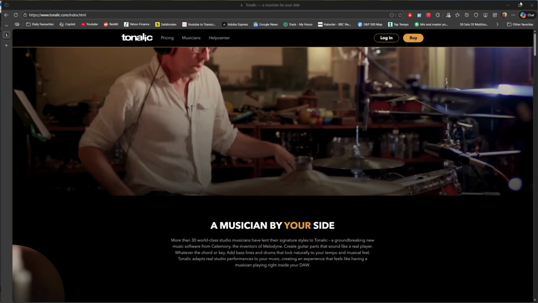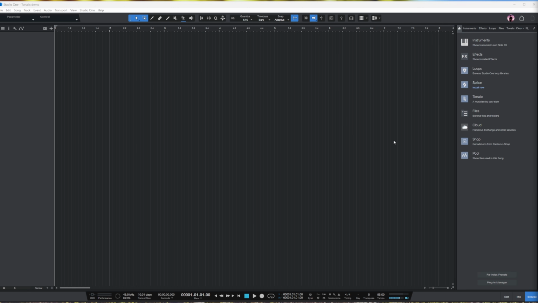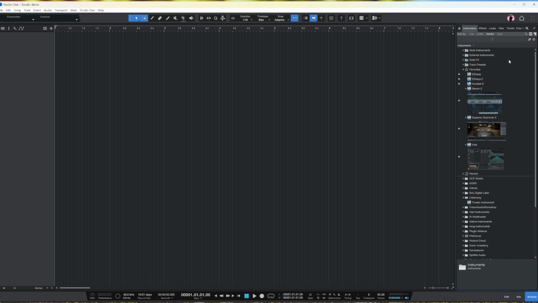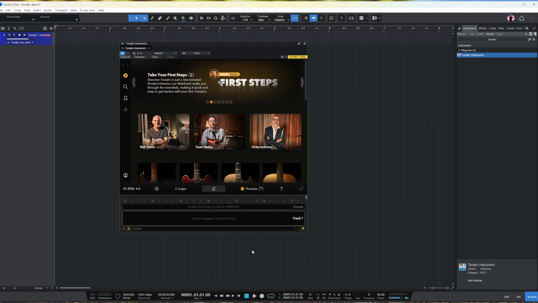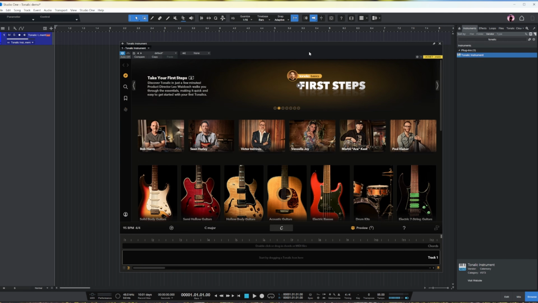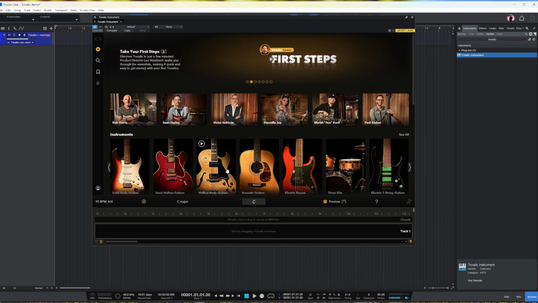I'm moving to Studio One. So basically we have a blank project. Now what you can do is, under Instruments, you have Tonalic as an instrument. And when you load this, it will open up the interface. And how this works is, you basically need to build the performance within the plugin itself.